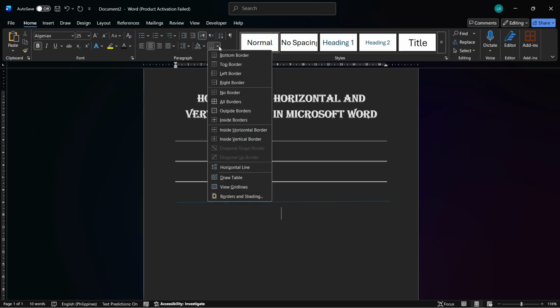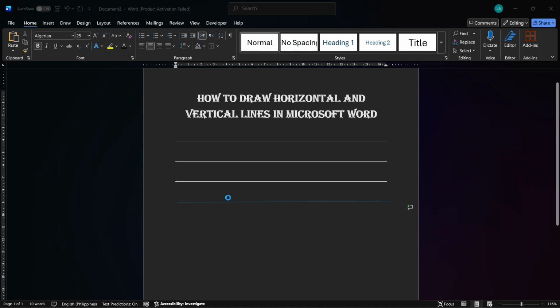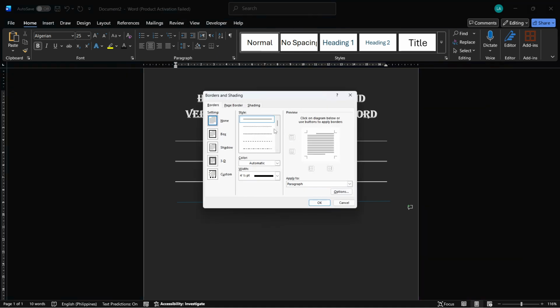Finally, for vertical lines that sit neatly next to text, use paragraph borders. Click inside the paragraph where you want the line, then go to Home, open the Borders menu in the Paragraph group, and choose Borders and Shading. In the dialog, select either left border or right border to place a vertical line along that side of the paragraph. You can adjust the style, color, and width right there before applying it.